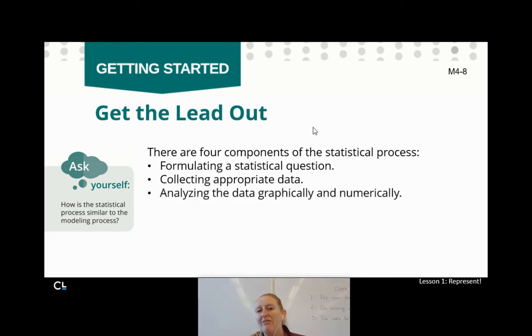Analyzing the data graphically and numerically. That's what we're going to be focusing on. That's our big focus. And of course, interpreting the results. We're going to play with that a little bit as well. So now that I've gathered all this data and I've analyzed it, what do the results actually mean, right? What is it that I found?